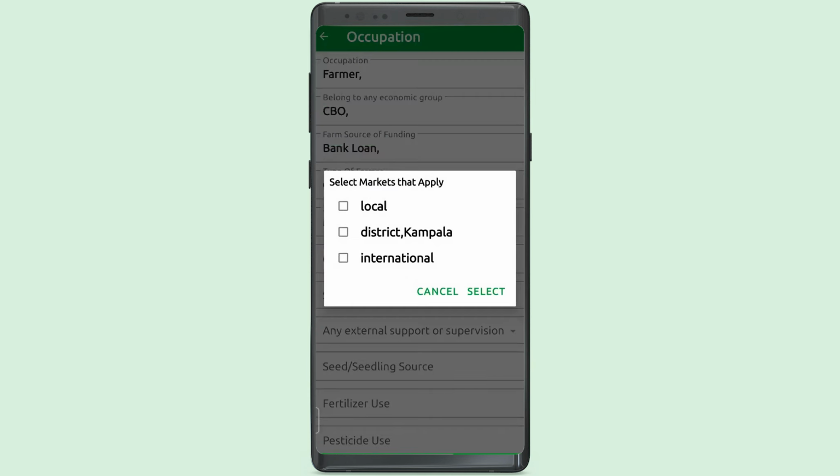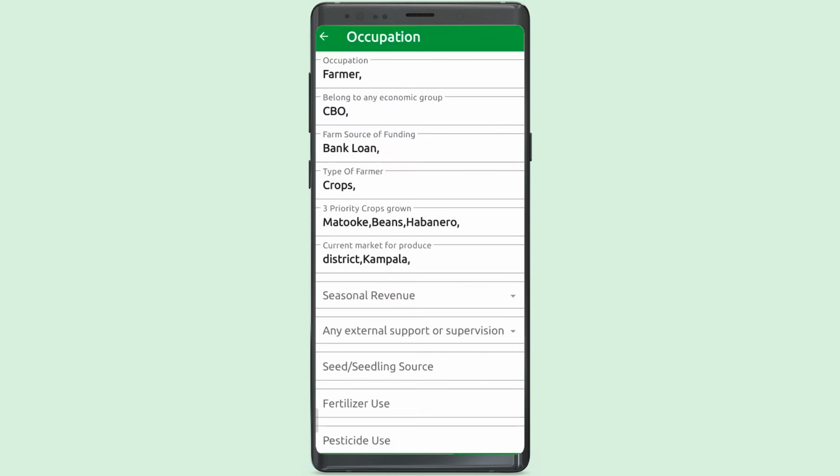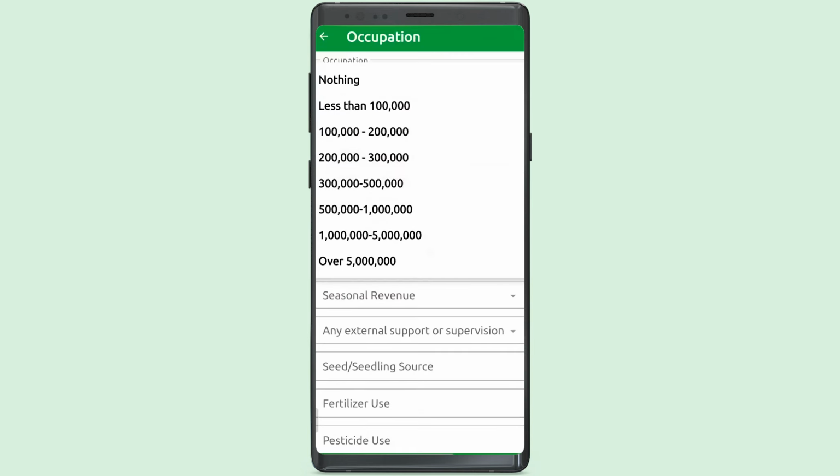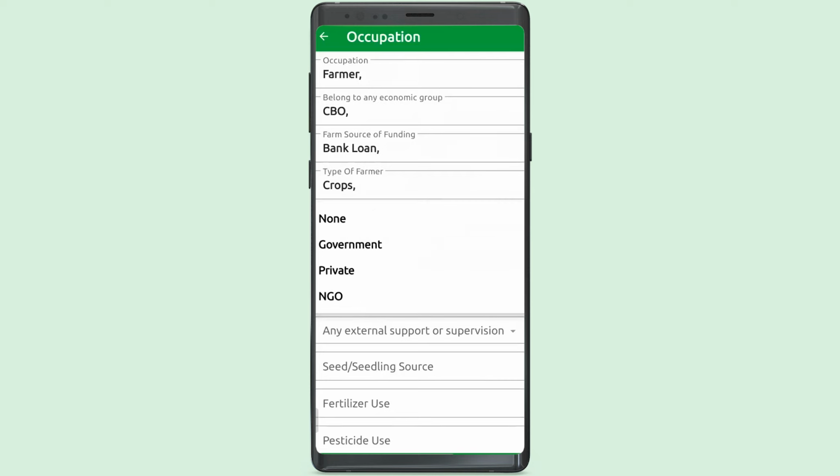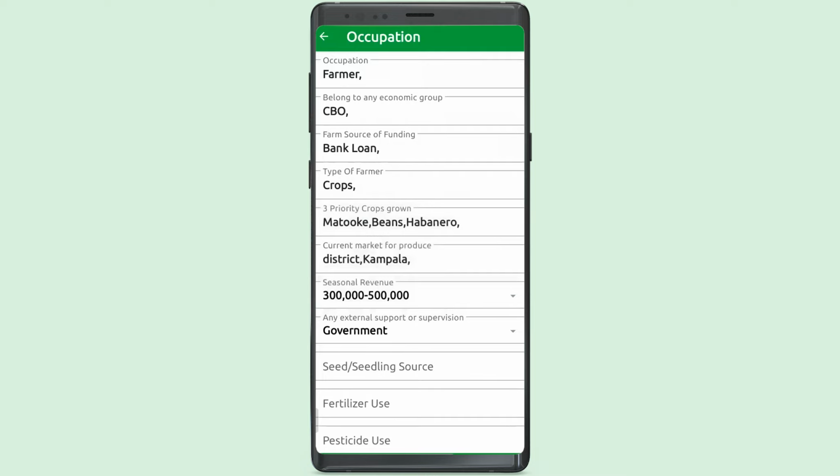The current market, where am I selling to today? So that's where we're collecting a lot of information. Let's say I'm selling within the district, to Kampala, I'm sending it to the health headquarters. What's my revenue range? So this is, let's say, my revenue range. Extension support, who's giving me support? Maybe it's private, maybe it's a government. So let's just say over here a government.